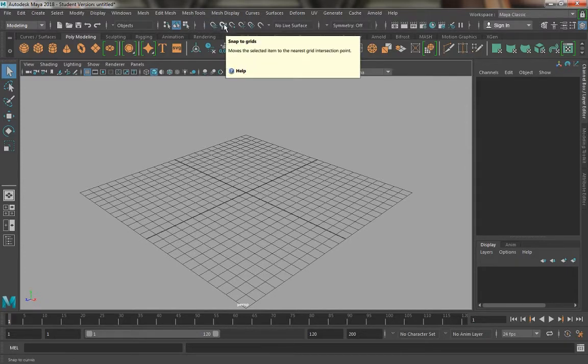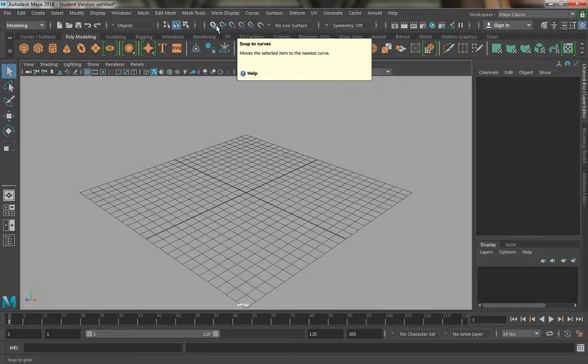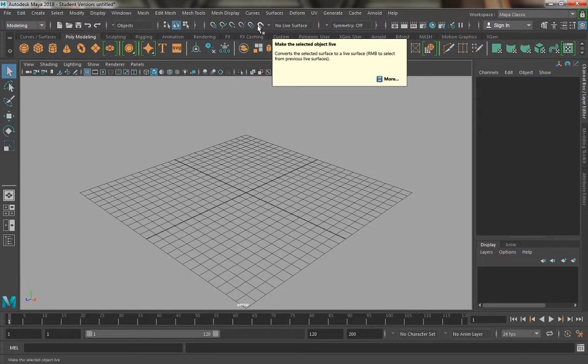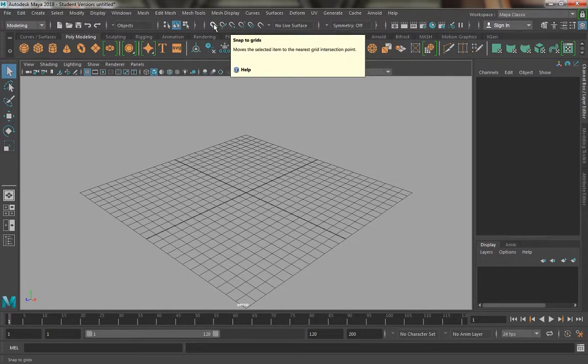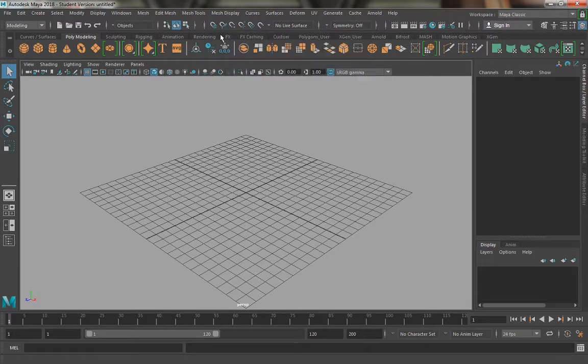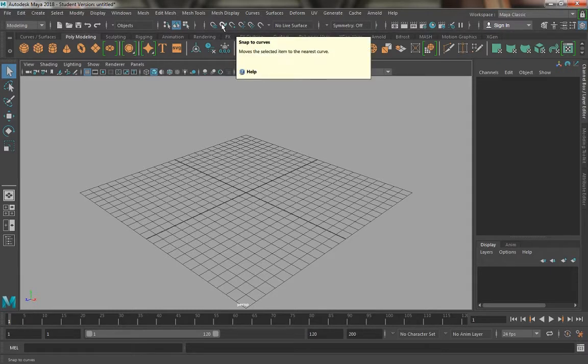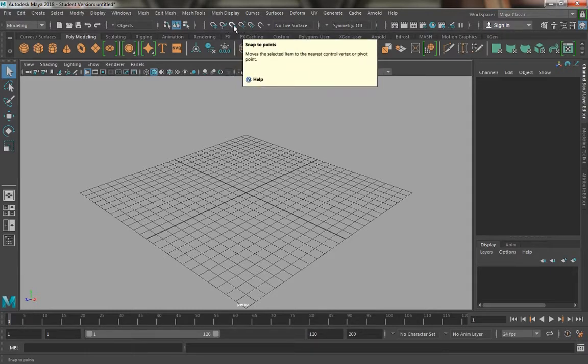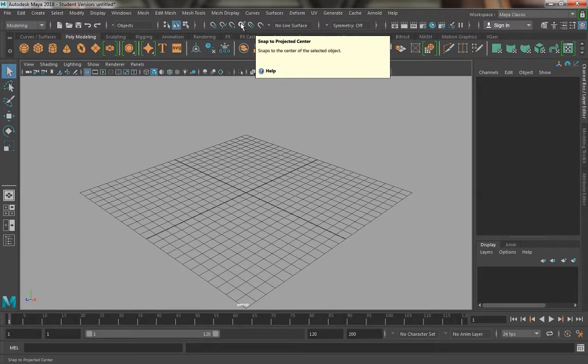Now the next ones, these are really important and good to know when first learning. Primarily snapping to the grid. As you can see, we have a grid here. Come on, unhide, there we go. Snap to curves, we'll get into that. Snap to points, we'll get into that. Snap to projected center, we'll get to that in a moment, and I'll go back and cover all these in just a second. And you'll notice they're all little magnets.